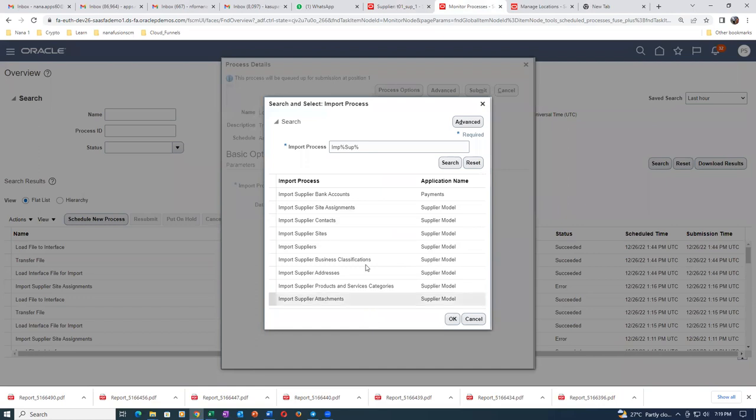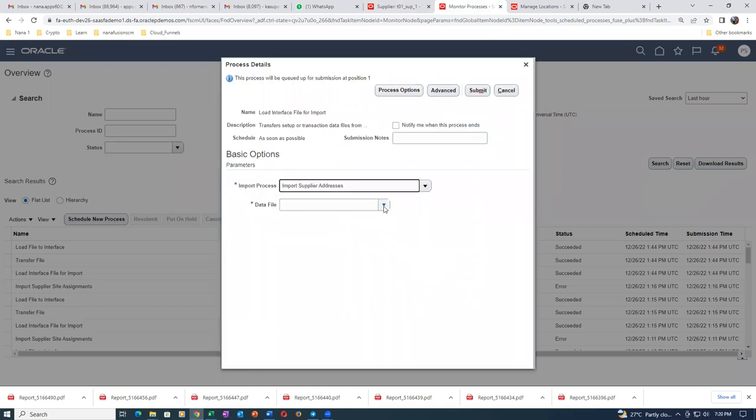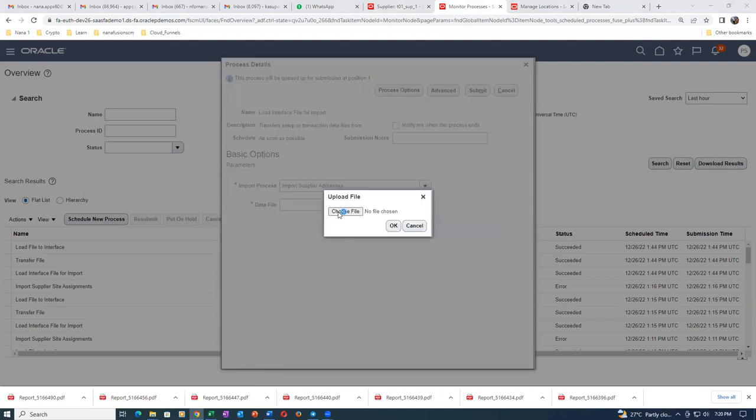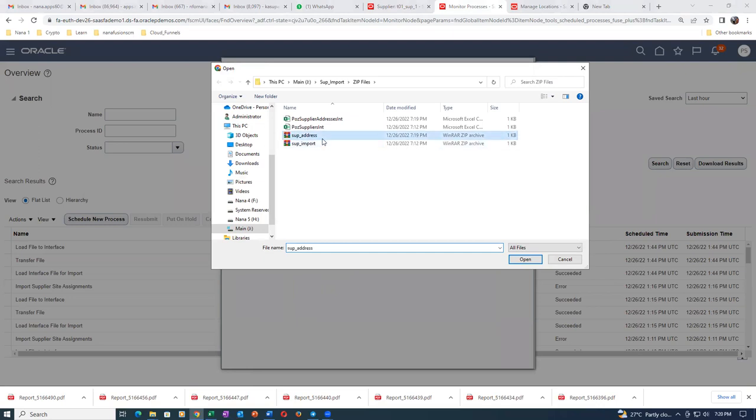So you know the address now. There are bank accounts, site assignments, contacts, and this is the address. Import supplier address. Click on okay. Drop down supplier address. Click on upload new file, then click on choose a file. I will now choose the supplier address file.